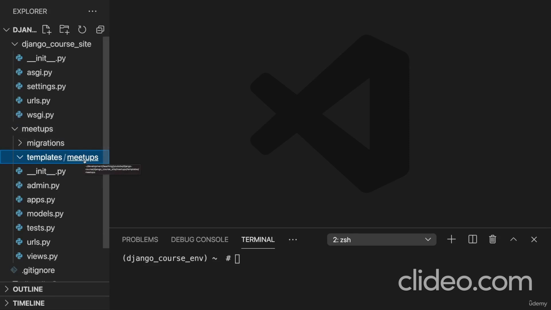This might sound strange, but what Django will do behind the scenes is that it will take all the templates from all your apps and merge them into one giant templates folder, so to say. And if you don't add your app name as a subfolder in the templates folder, you therefore can have clashes if you have multiple apps where you then have templates with similar names.